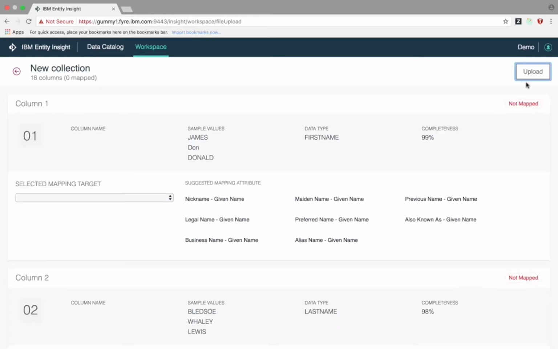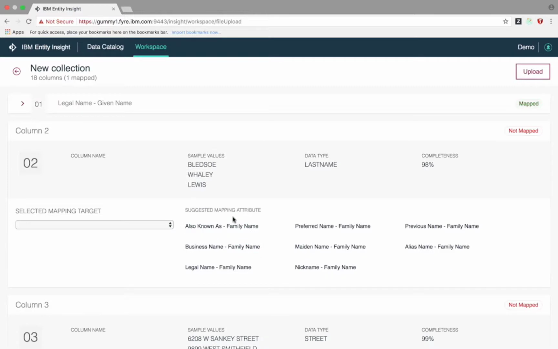Entity Insight makes recommendations based on what it has discovered in the file. For example, the first column appears to be a first name, and the suggested type is indeed first name. In addition to the sample values, I can also see the completeness, the percentage of rows in my file that have data in this field. Finally, I can see the suggested model values that might map to first name. I'll go ahead and select legal name, given name, and this field is now mapped.